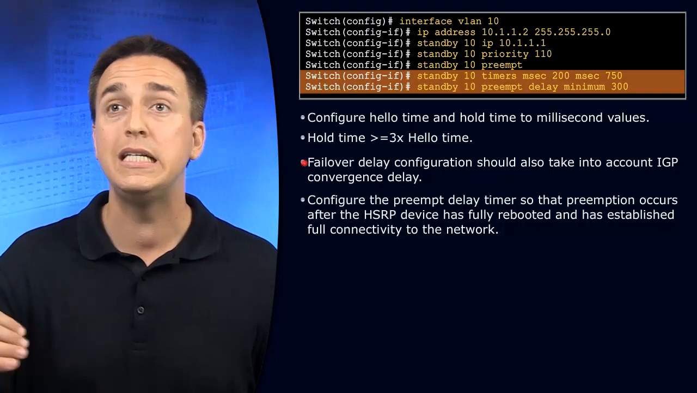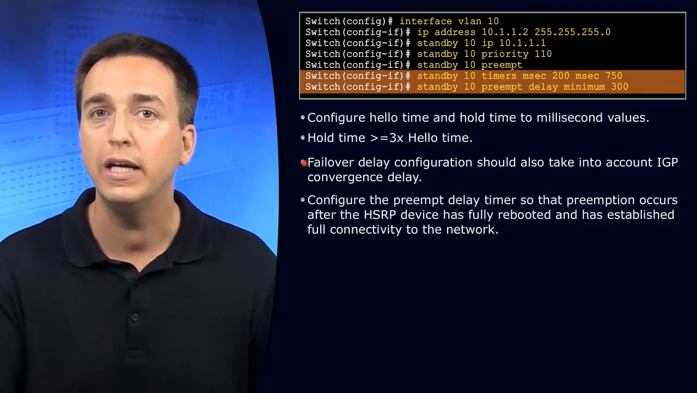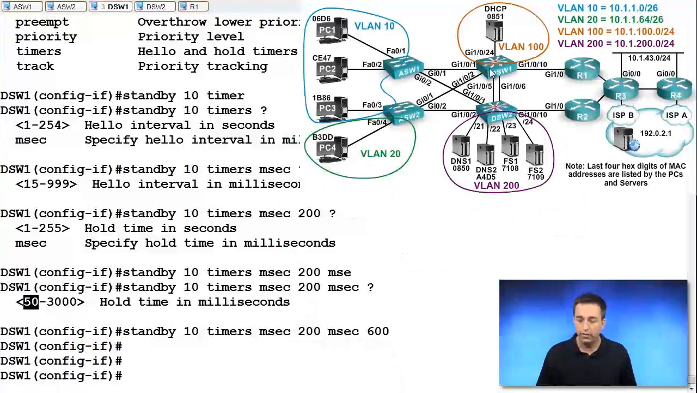How long does it take for your interior gateway protocols? Let's say you're running EIGRP. How long does it take EIGRP to fully fail over? Because if we're looking at DSW1 and DSW2, they have uplinks over to R1. They are routing up those links. Well, how long does it take that IGP, EIGRP, to fully converge? If DSW2 can become the active forwarder for VLAN 10 in 200 milliseconds, let's say, is that too quick? Meaning that traffic gets to DSW2 and it's being dropped anyways?